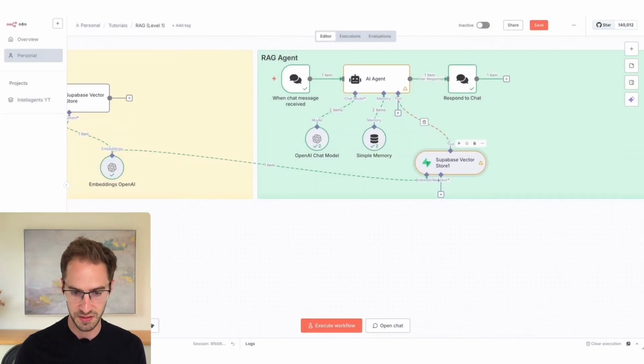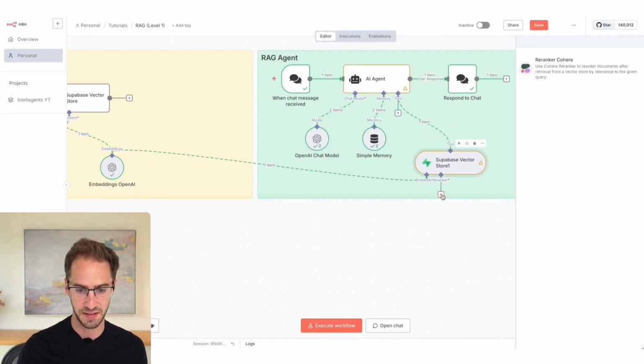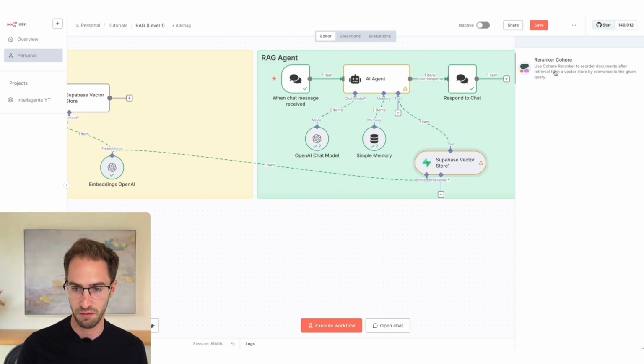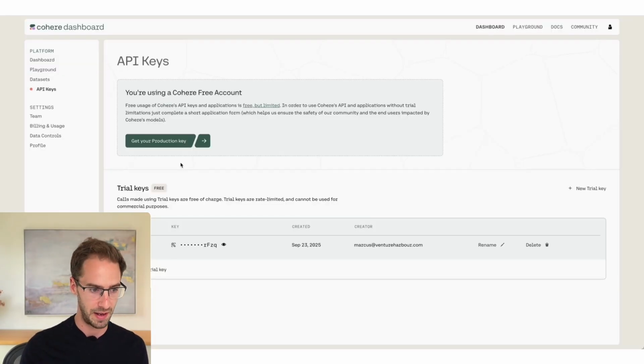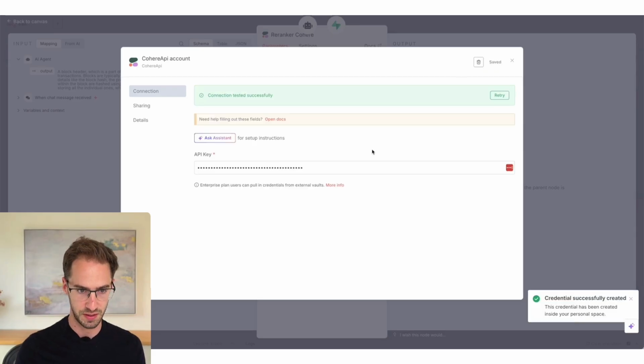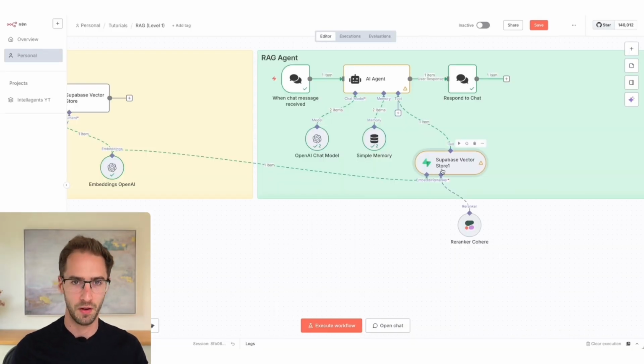So that's going to add this where we need to connect it to a re-ranker. Currently, the only option we've got available is the Cohere re-ranker. We'll need to connect Cohere and then just copy our API key. I'm going to copy that, pop that into n8n, and that should connect. And we now have re-ranking. That alone is going to improve the quality of the responses we get back.